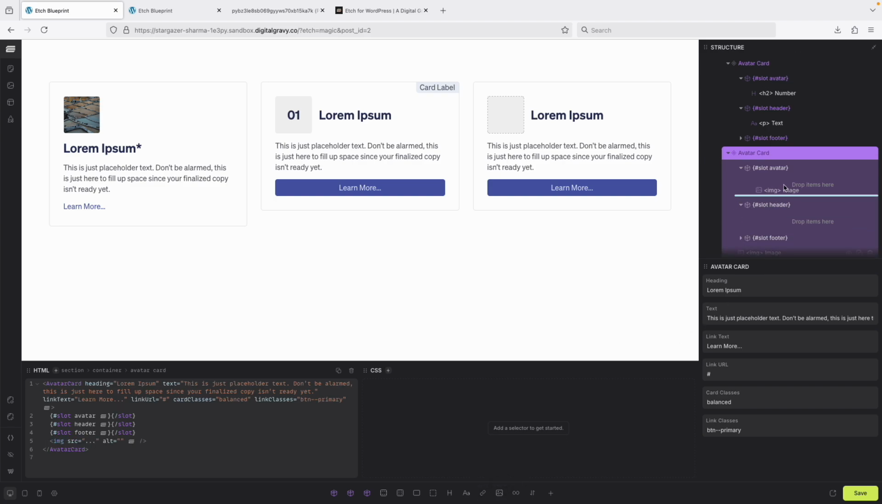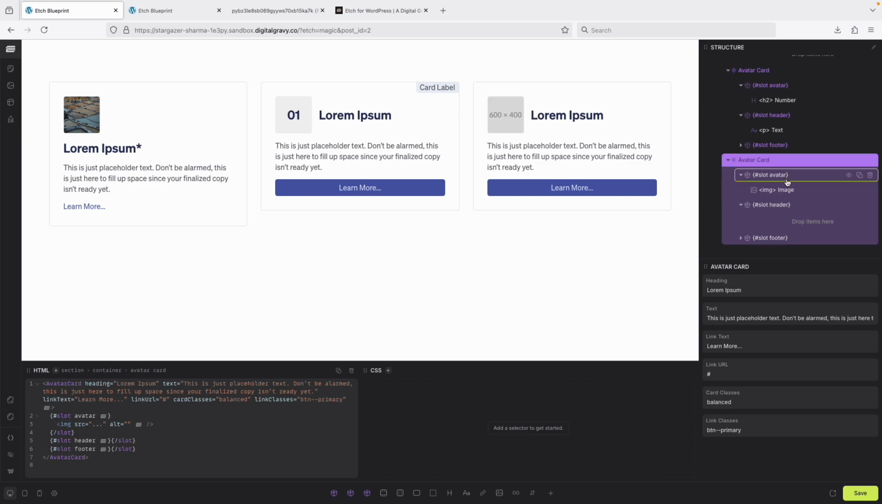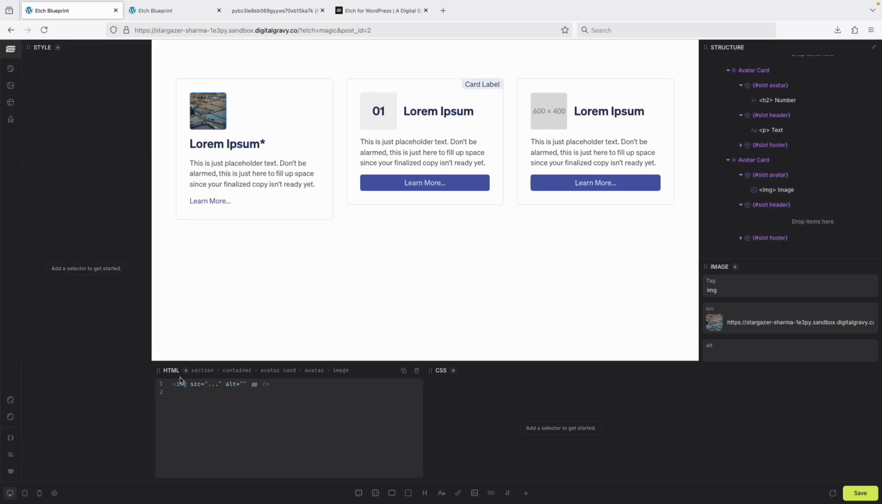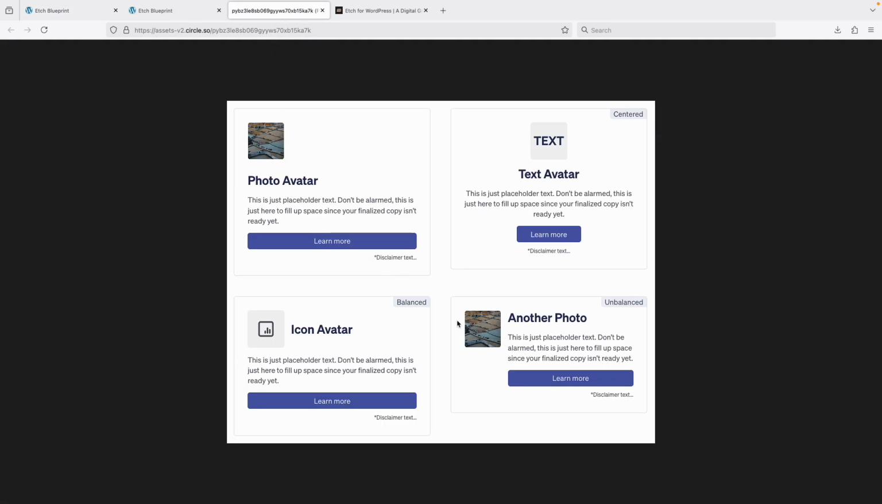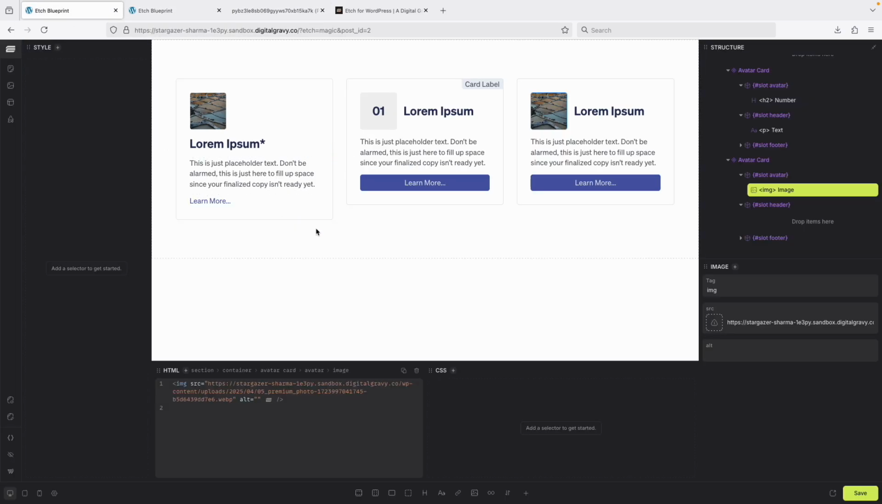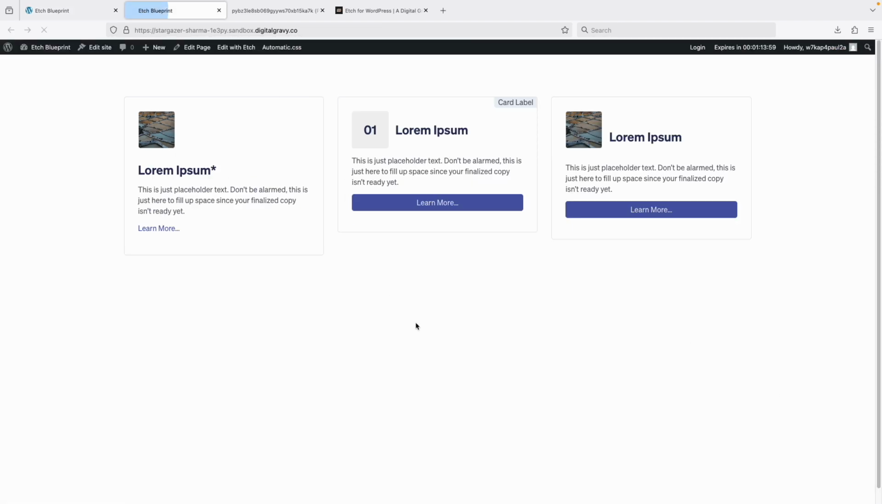Put the image in the avatar, and let's grab this image source again. And let's try to make an unbalanced layout. We can also save and make sure everything looks good on the front end as well.